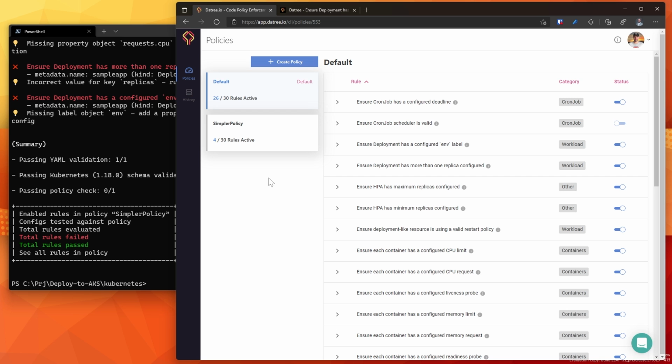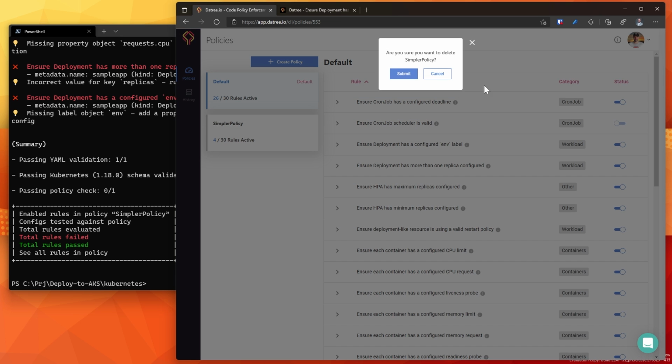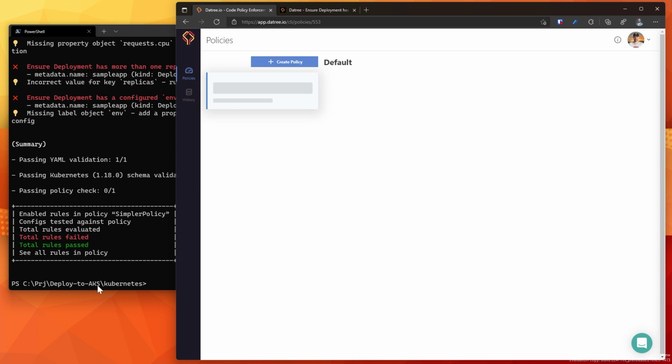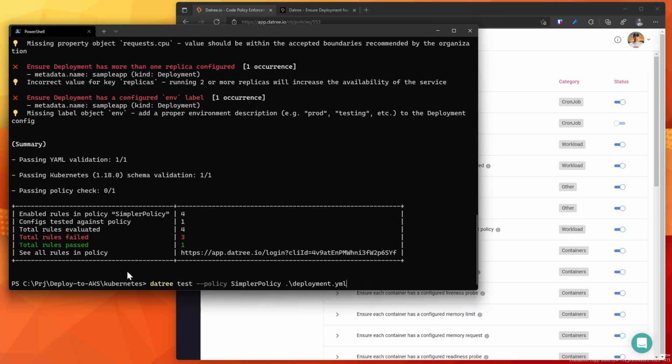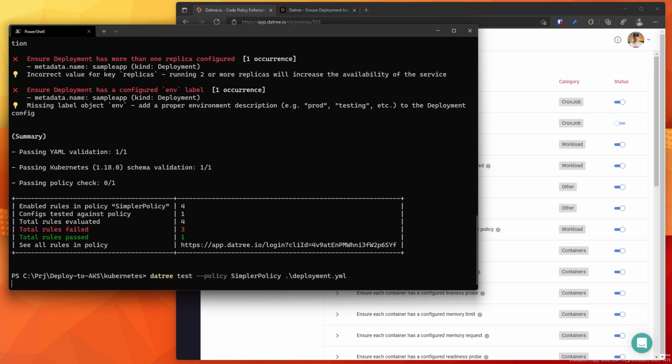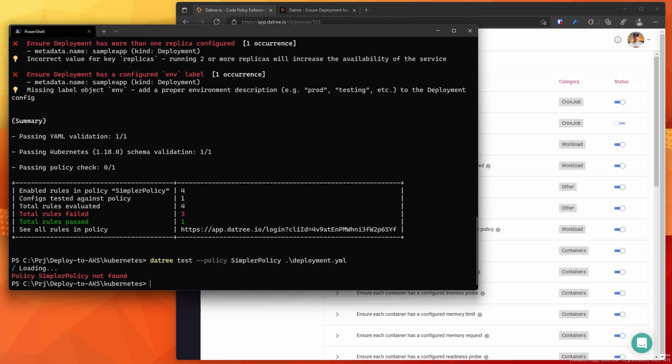You just need to be careful because if you delete one of the policies in here, and you're trying to execute the service against that policy that doesn't exist anymore, the service doesn't fall back to the default policy, but gives you an error that the policy you're trying to use is not found because, of course, we've just deleted it.